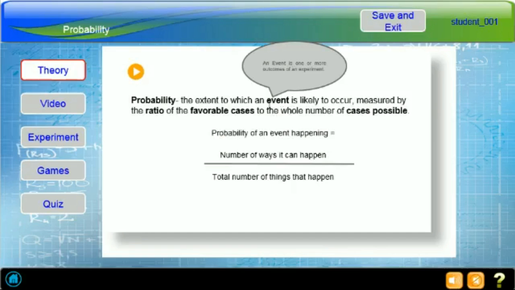And here's an example of the pop-up button you'll have, say for event. If you hover over it for long enough, it'll say an event is one or more outcomes of an experiment. And then you have a brief description or definition of probability. And then again, you have your auditory symbol here if you want to hear a vocal or listen to it.